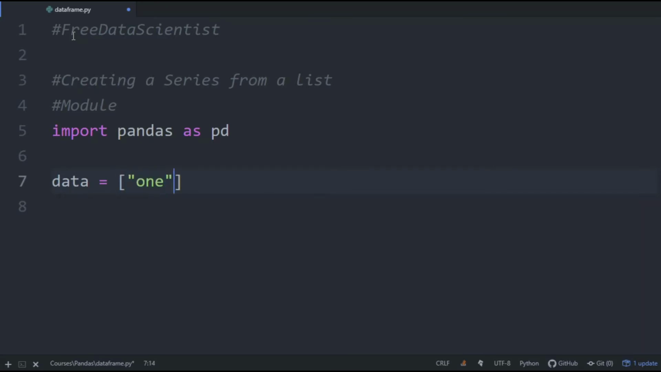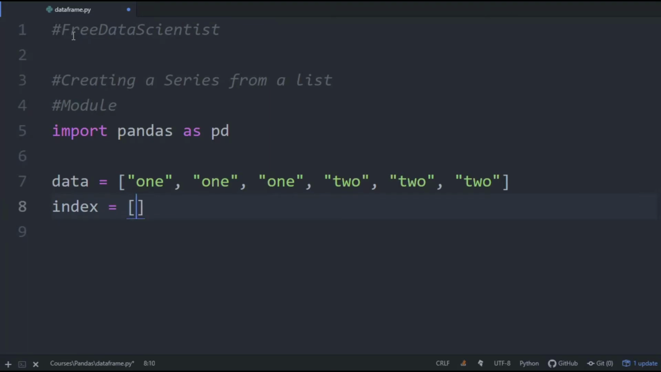Secondly, we have to create our data. In this example, we will create our series from a list. Therefore, our variable will be called data. The data variable will contain a list of 6 values. Let's create a list with the values 1 and 2 times 3 each one. Our index will be a variable that contains a list with the values 0, 1, 2, 3, 4, and 5.